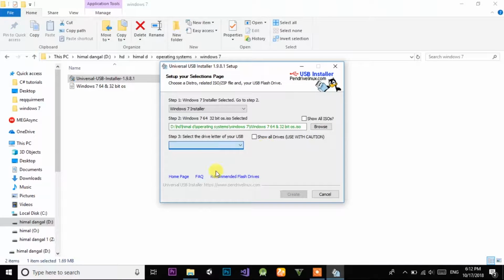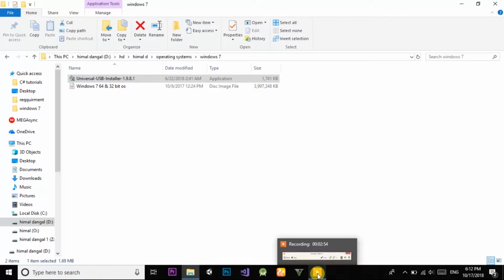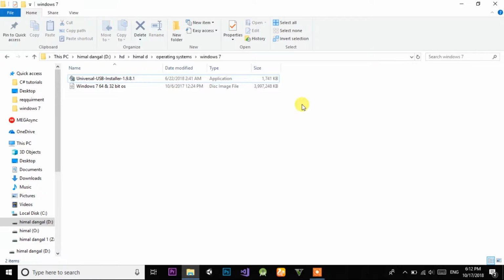Then let's choose our drive, your pen drive or hard drive, and create the bootable USB drive. I'm not creating it now because I've already created it, so I'm going to cancel it for now. Now let's head towards the partitioning.